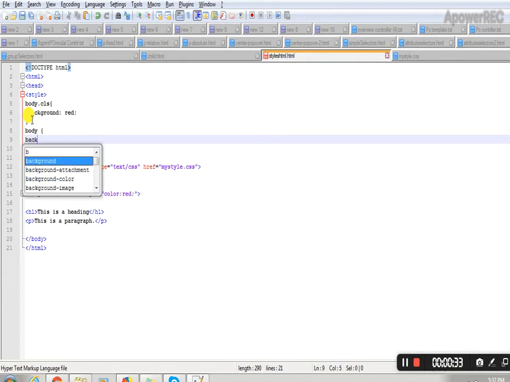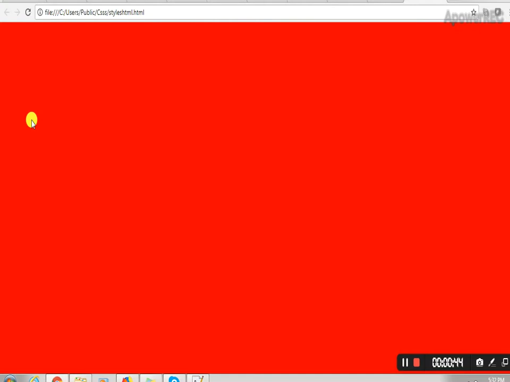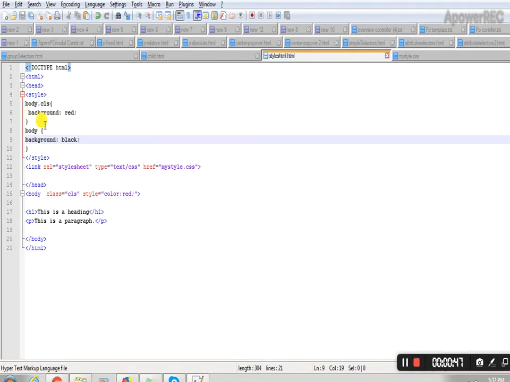So here also, if I write body background black, will the black color get applied? No, it didn't apply. It only applied red. What has happened? The order here, if you see, is body dot cls, and after that body came. That means the second one should persist according to the CSS rules, but still the first one is taking the precedence, because the first one is having more weightage.